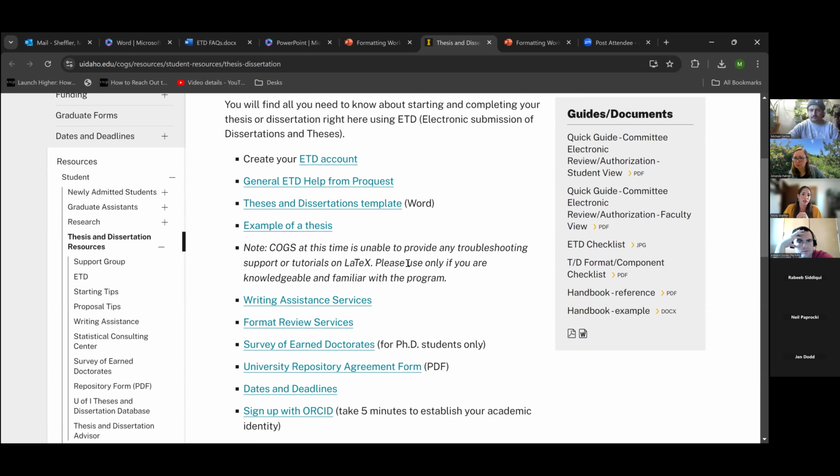I do want to just give a shout out to anybody who is using LaTeX to write this paper. First of all, congratulations, you are much smarter than me. LaTeX is a very complicated program to use, and we do not currently have a template for LaTeX. We are exploring options for that. We don't really have a template or anybody who can give you hands-on assistance with actually using LaTeX.